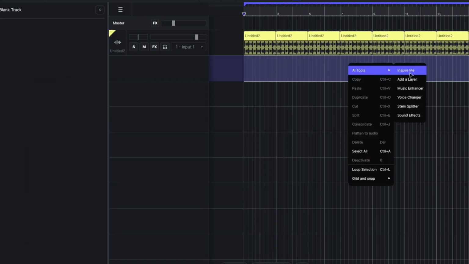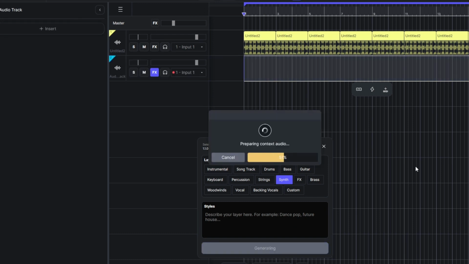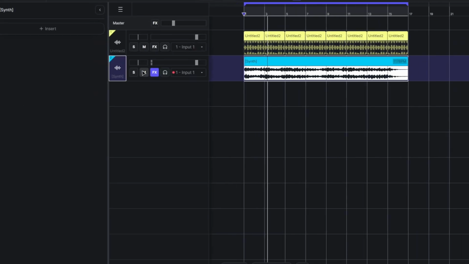Right click, add a layer, and we're just going to add a little synth section to this, and we're going to generate. Okay, so this is the synth that was generated from add a layer. Not bad at all. So let's go ahead now and add some effects to it.